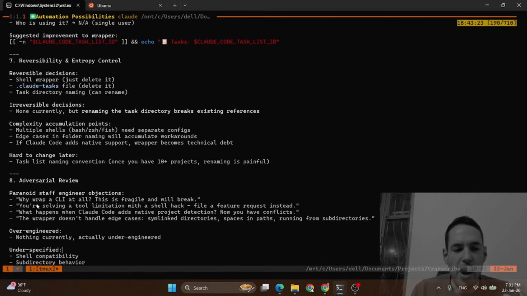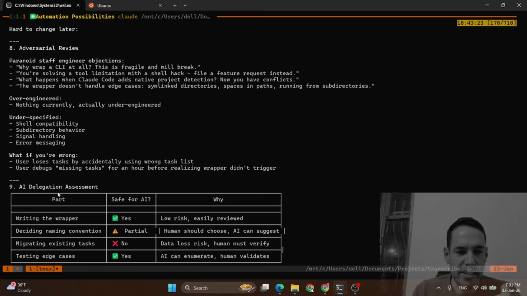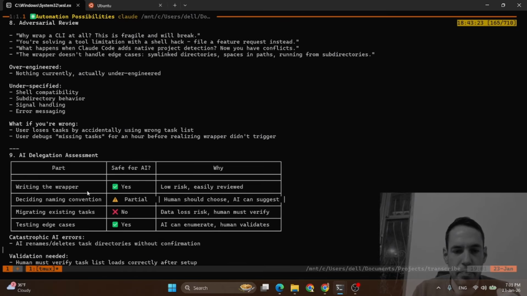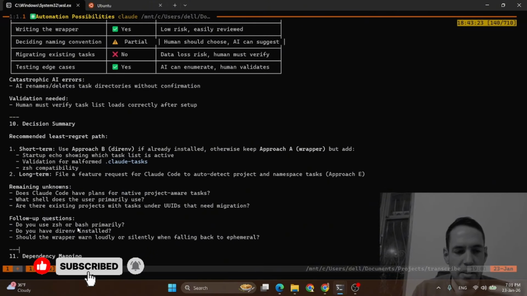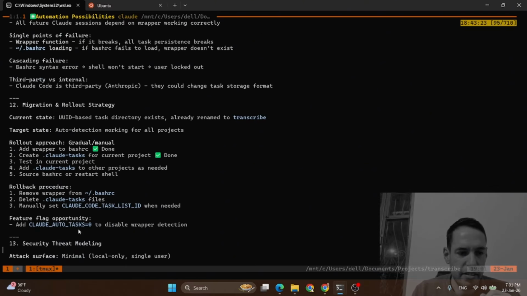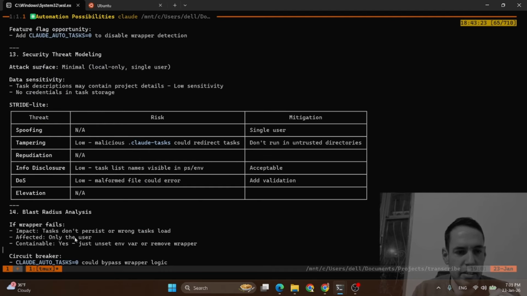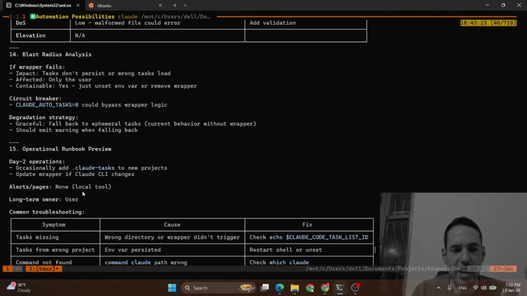So basically this is a paranoid staff engineer and his objections. So for example, why wrap a CLI at all? This is fragile and will break. You're solving a tool limitation with a shell hack. File a feature request instead. Over-engineering, under-specified, stuff like this. Then we do an AI delegation assessment: what makes sense to delegate and what is safe for AI. Then we do a decision summary, like short-term, long-term, remaining unknowns, follow-up questions, dependency mapping, migration and rollout strategy, security threat modeling, blast radius analysis, and operational runbook preview.